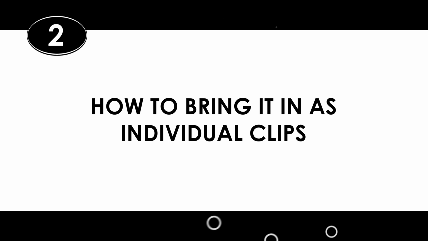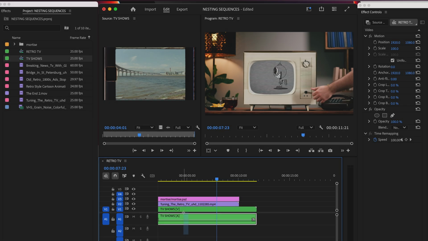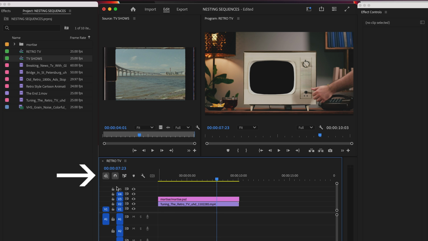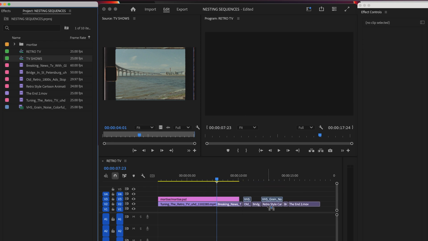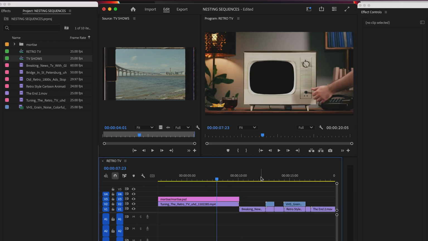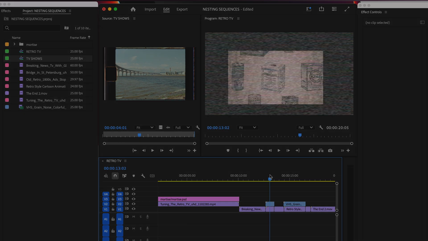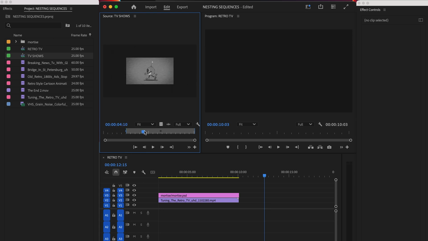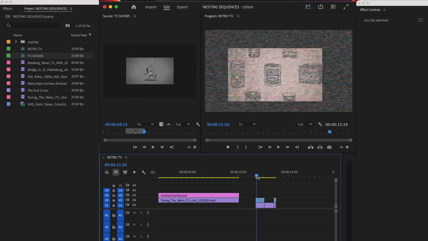2, bring in as individual clips. However, if you want to have your sequence come in as individual clips, unclick the Nest Clip button and your sequence will come in as individual clips. This might be a better option for you if you want to just bring in a section of your other sequence and modify that specific section within your working sequence.